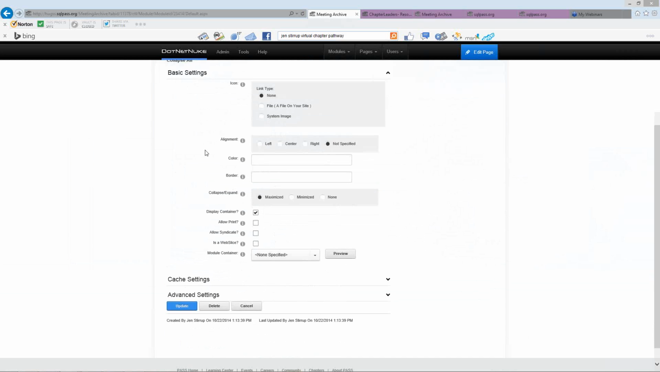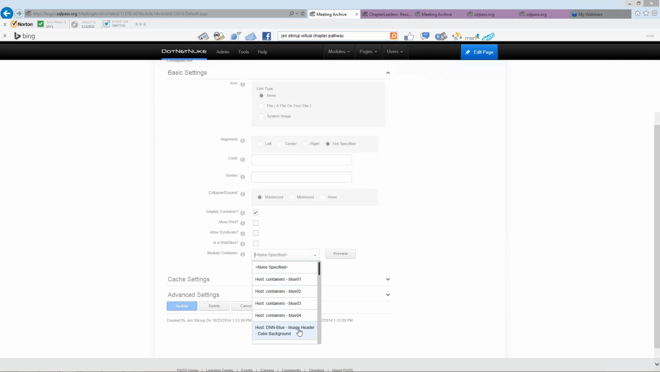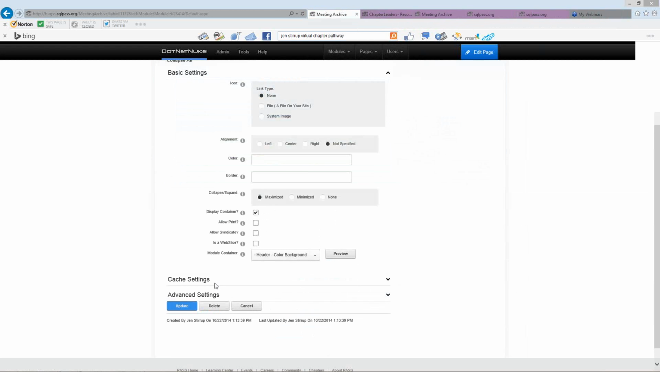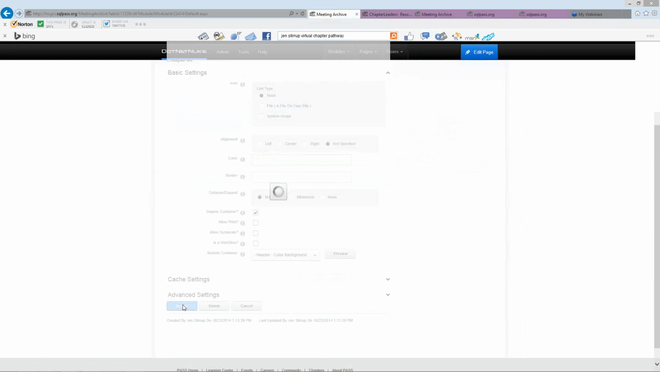I'm just going to keep all of the default settings here. We're going to display the container, so that's quite an important one. Module container, I don't tend to use any of these things. What I might do is just put this, it allows you to format how it looks. So we're going to try DNN Blue. And let's preview it and see how it looks. Do I like how that looks? It's a little blue table. I suppose it looks alright. So all I'm going to do is update.